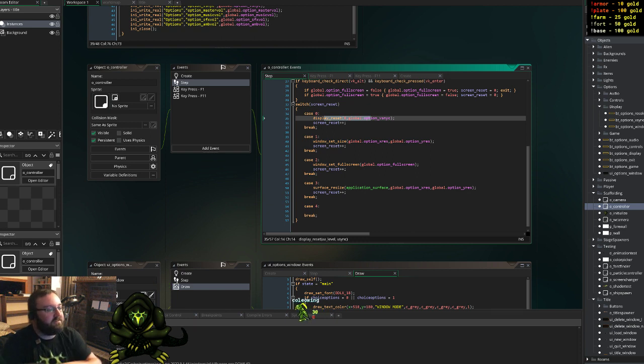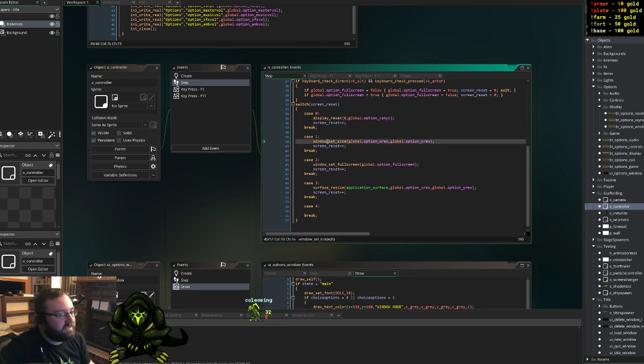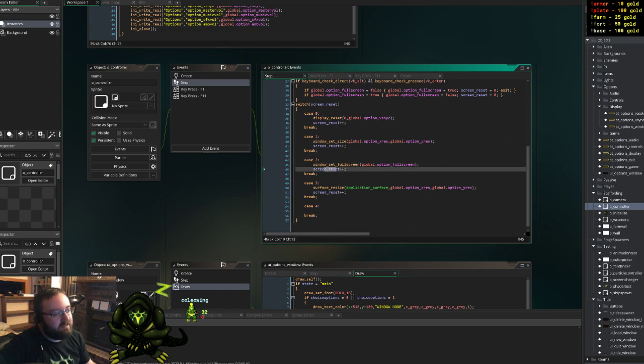On the next step, it sets the window size to be our X resolution and Y resolution from our settings. Then it advances, and it checks to see if the window full screen is on or off, and then skips forward. Then it does this surface resize, application surface, and it sets it to the option XRes and the option YRes, and then it moves up.